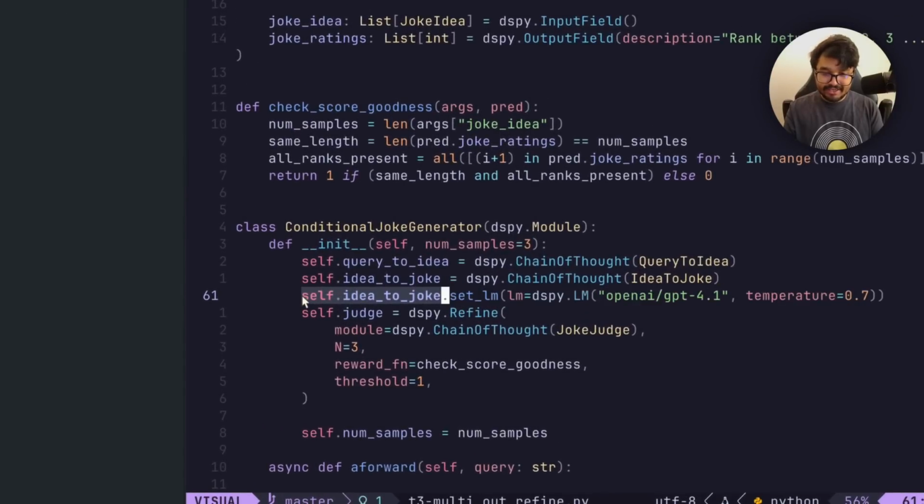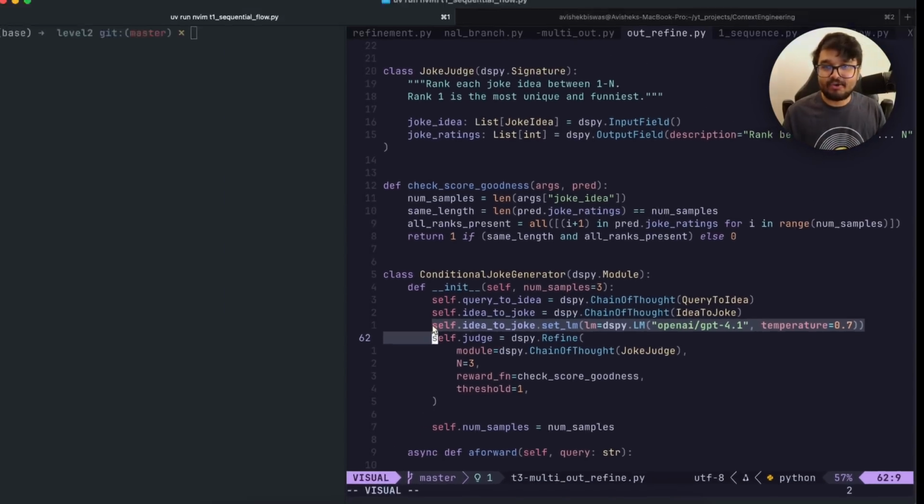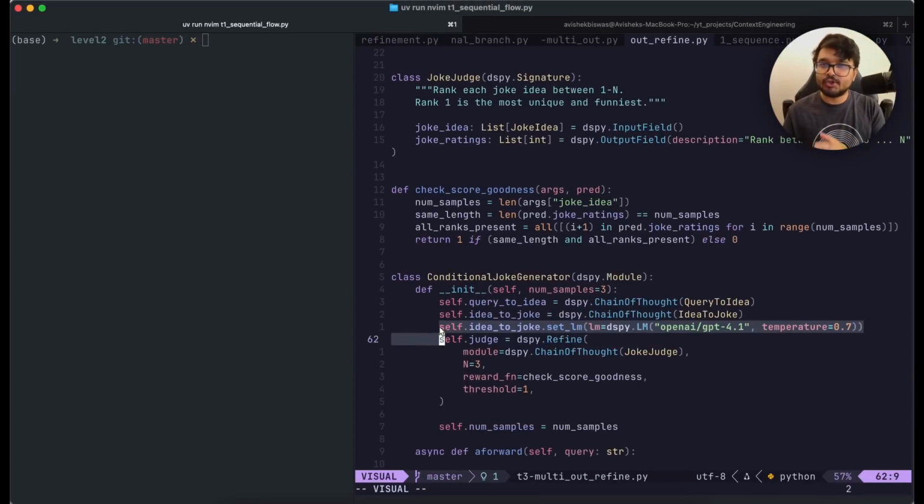You just mention the name of your module, which in our case is this chain of thought idea to joke, and you write set_lm, dspy.lm, the name of the model, and any temperature you want. And if you did that, you can manually set which module should use which LLM to generate its responses. That is insanely powerful, and that gives you low-level control of everything you need.